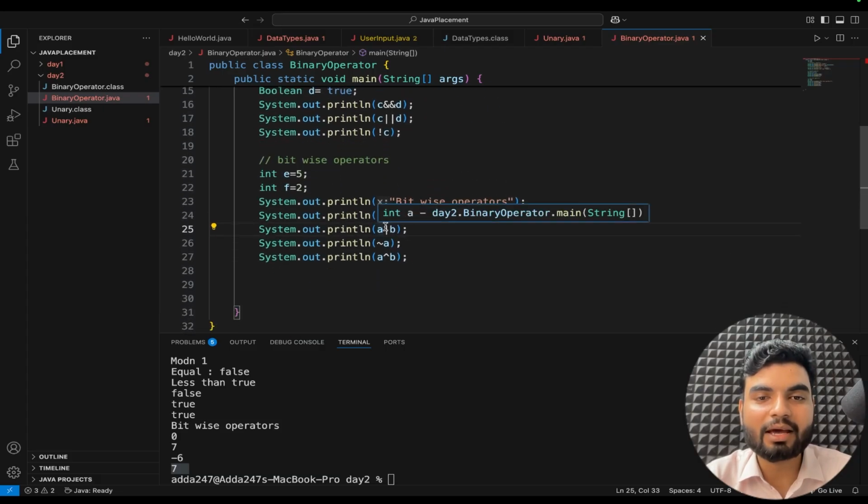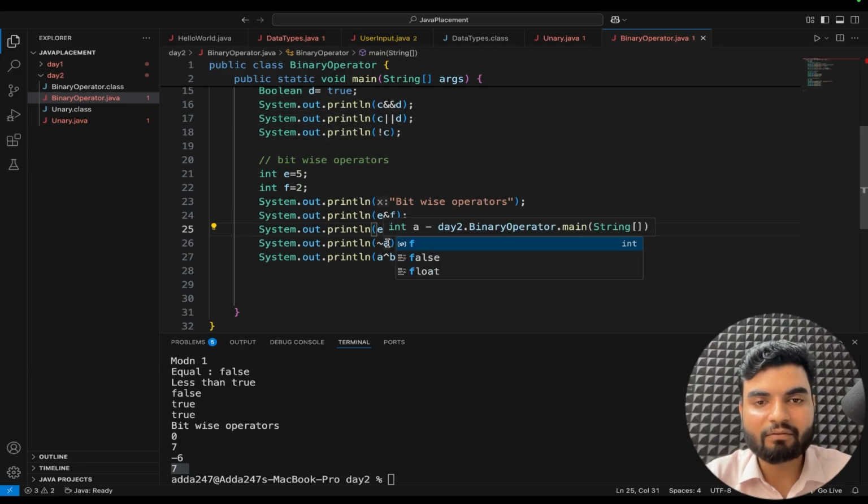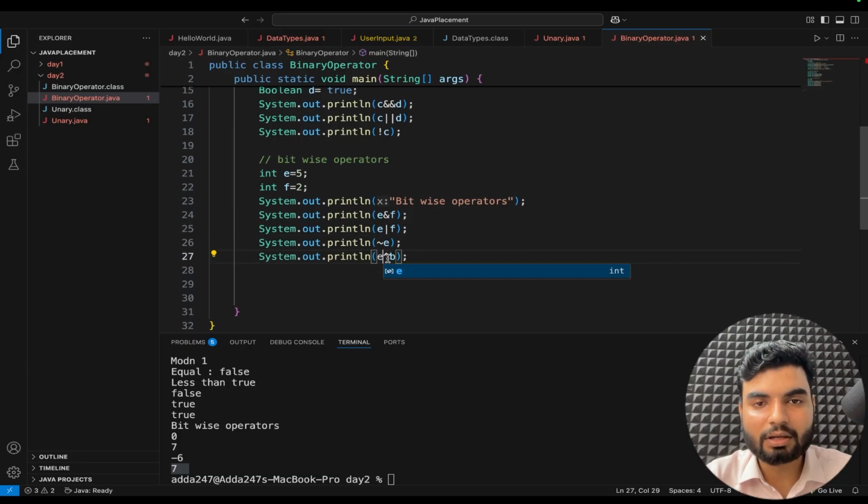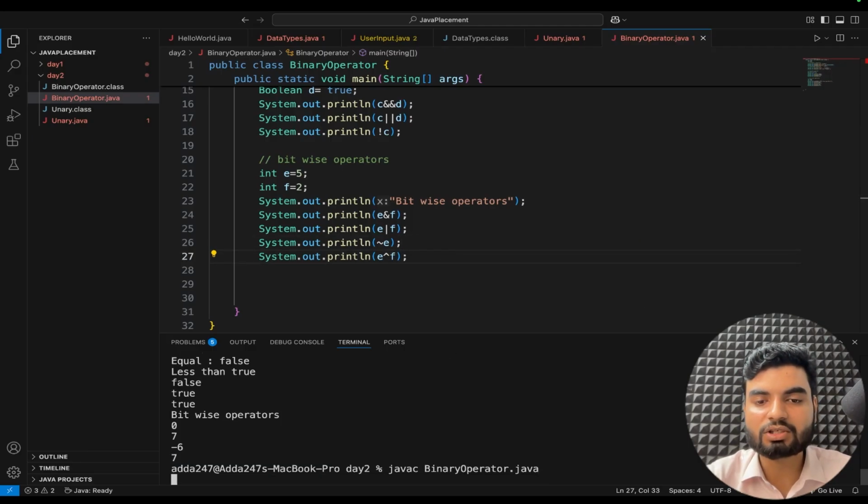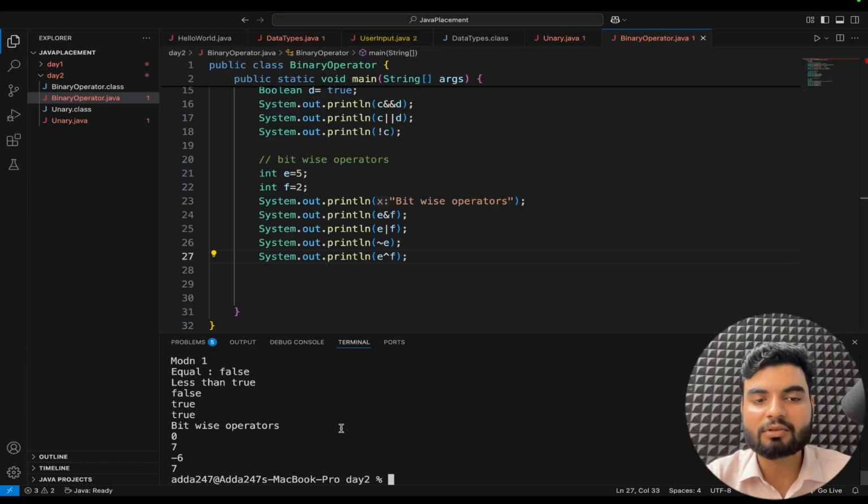But here, anyway, I wanted to put E and F. That's why mistakenly I've written it. Here we have E, and here we have F. Perfect. So now if you run this, somebody might say maybe the value changed, but nothing is changed. We have the same output.